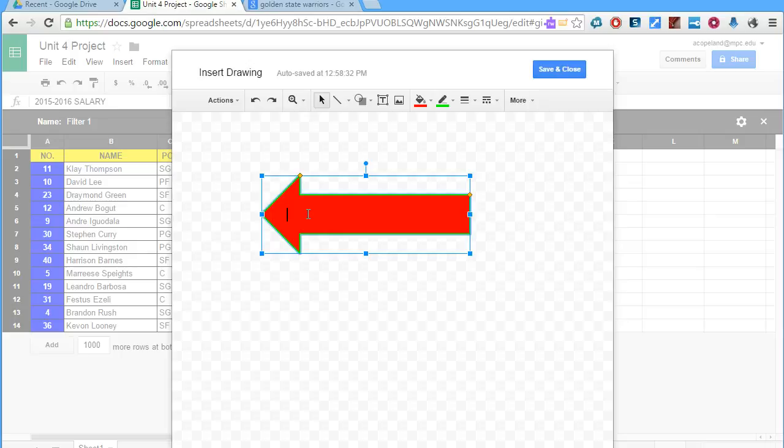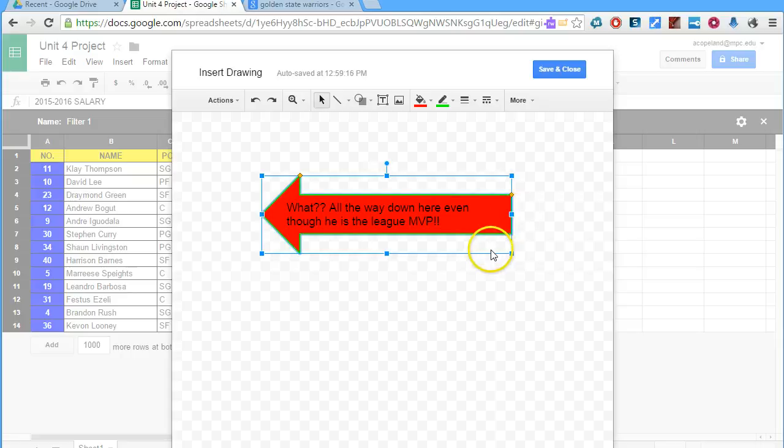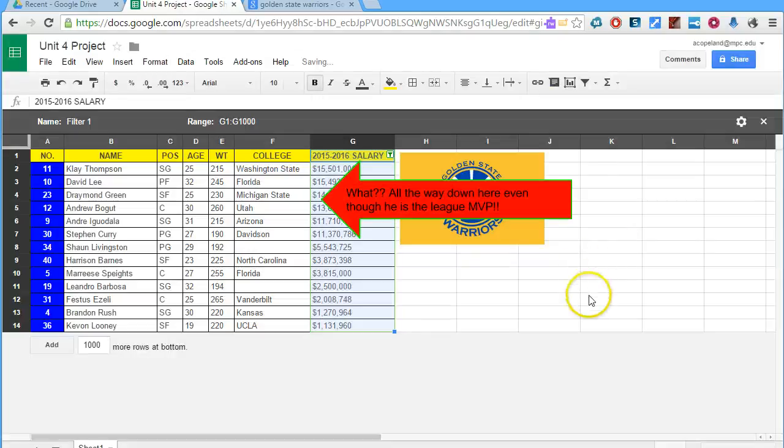And I'm going to type in, and I've double-clicked on that arrow. And once again, we're going to talk about Steph Curry's contract. So what? All the way down here, even though he is the league MVP! Exclamation, exclamation. Okay, notice it doesn't quite fit as well, so I can drag that out, make that a little bigger. I'm going to save and close.